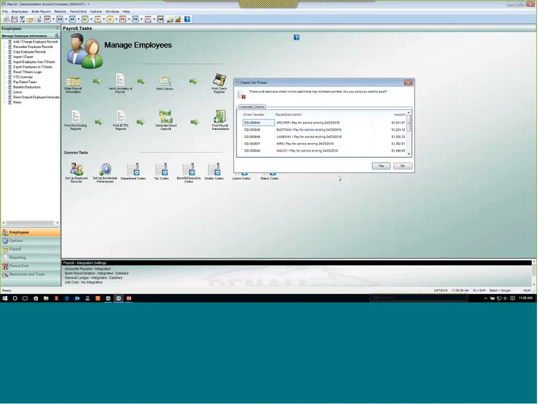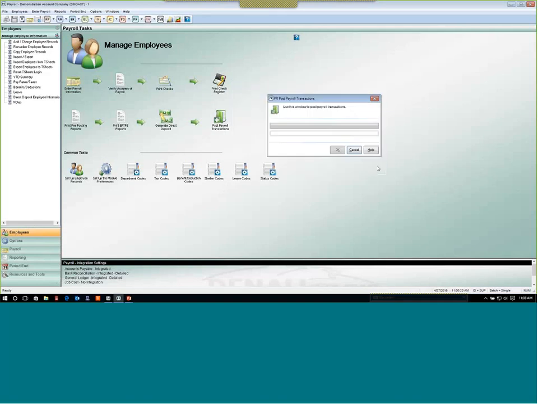It says I didn't print my direct deposit stuff. Look at that, because I said to cancel. But that's okay. We don't need the direct deposit stuff. We've already got the information we need on that. We can reprint those anytime. So I'm going to say yes, go ahead and close.